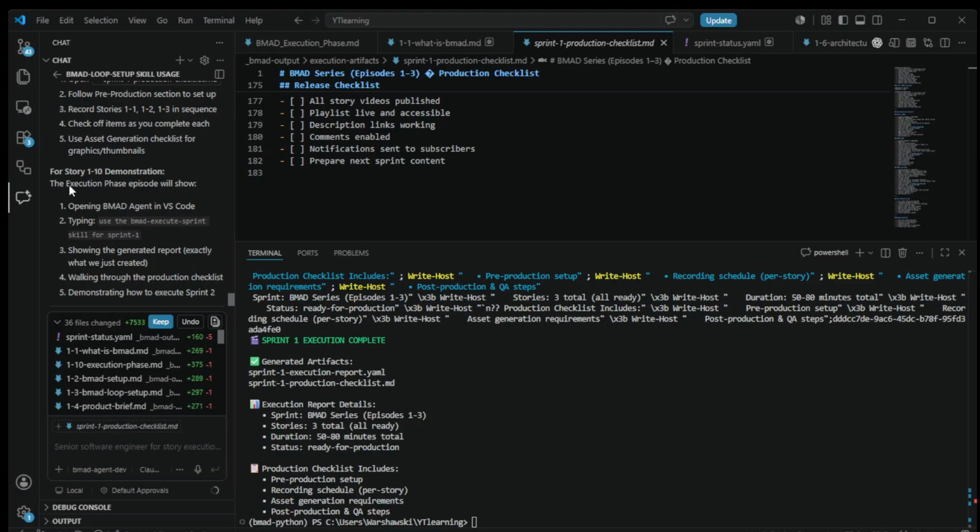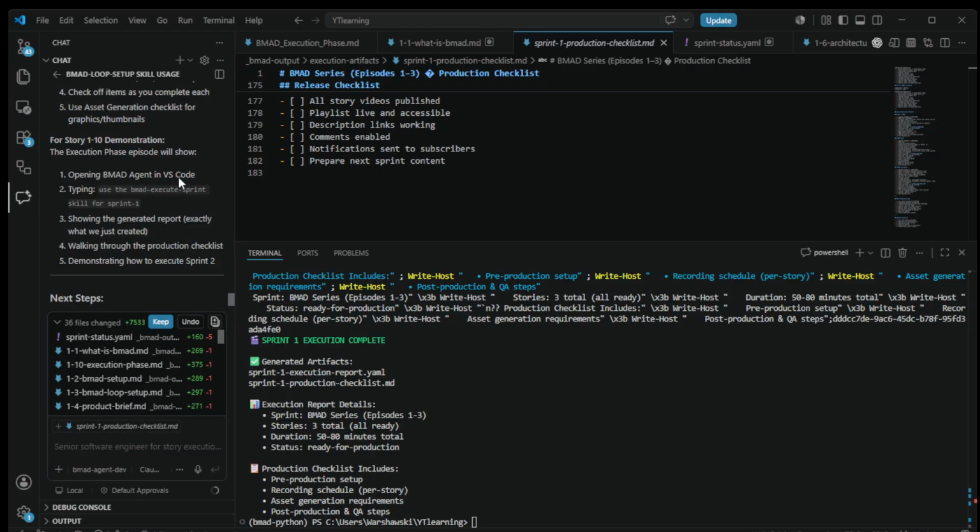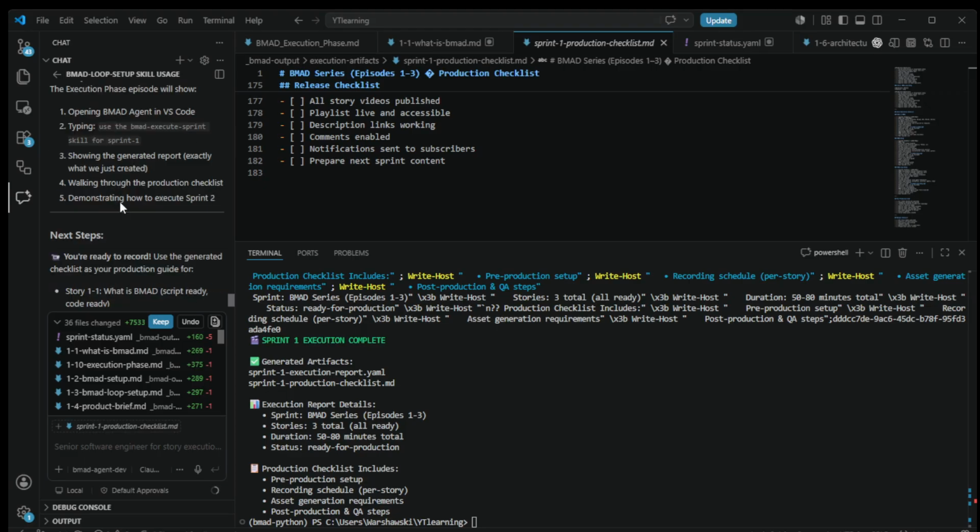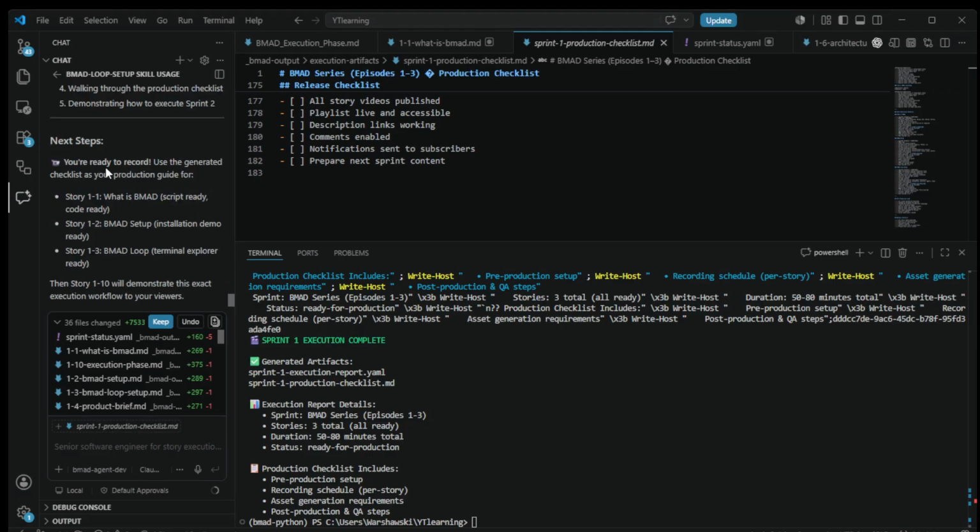For story 110 demonstration, the execution phase episode will show opening the BMAD agent in VS Code, typing use the bmad-execute-sprint skill like we did for sprint 1. In addition, here you add this if you want to target a certain sprint, showing the generated report exactly what we just created, walking through the production checklist, demonstrating how to execute sprint 2. You're ready to record.